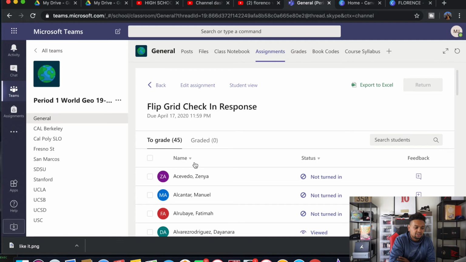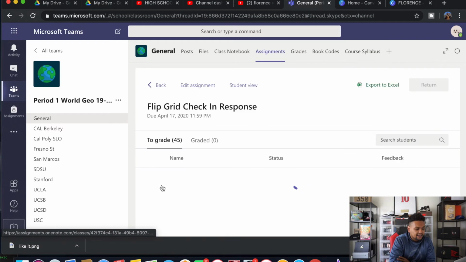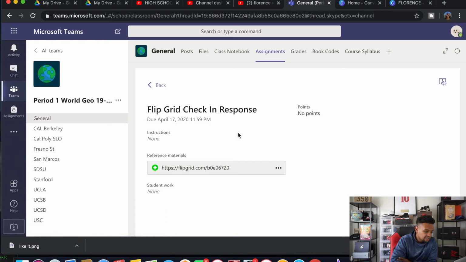Obviously for this one you're going to turn it in on OneNote, on Flipgrid, but this is where you could see all your assignments. And then usually what I will have under these assignments is a... let's see if I can go to the student view. Okay, so this is how your view would look.